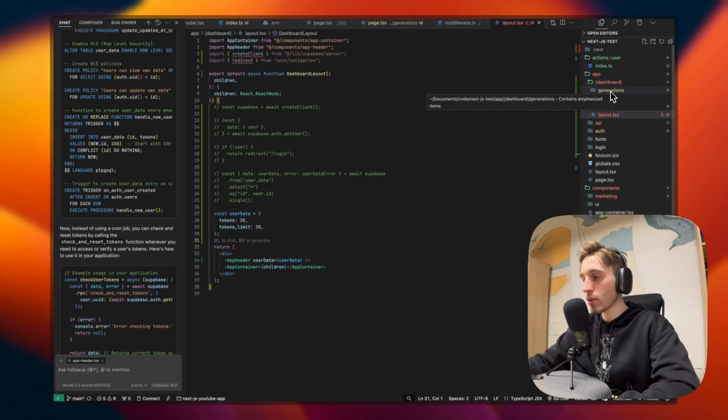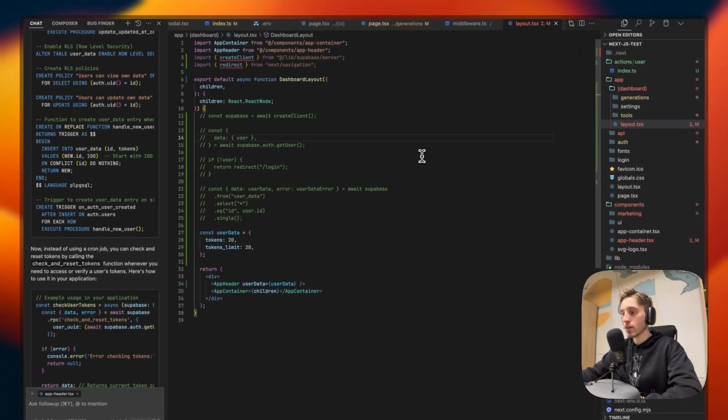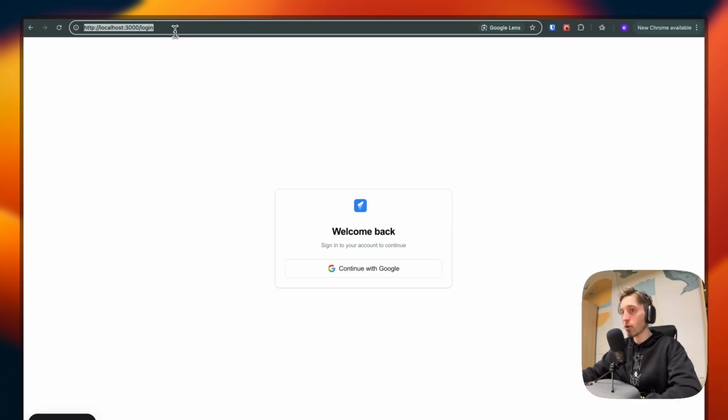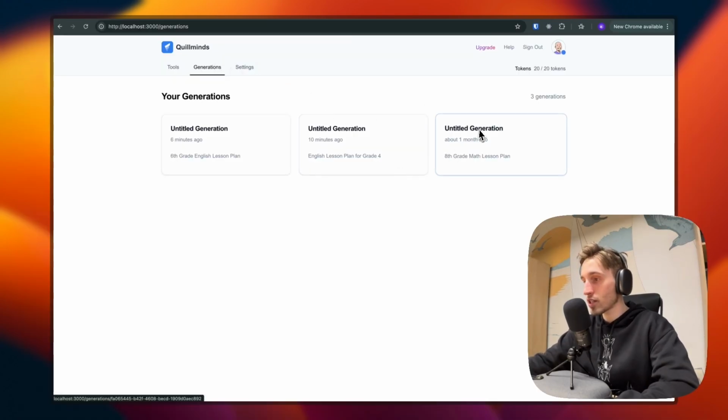I will remind you, we have the generation page, we have the settings and tools. These are our 3 main pages. If we sign out right now, I commented out the code that I've added, and right now we will try to go to the generation page. So you see it's still available, even though I am not signed in as a user, which is really bad.